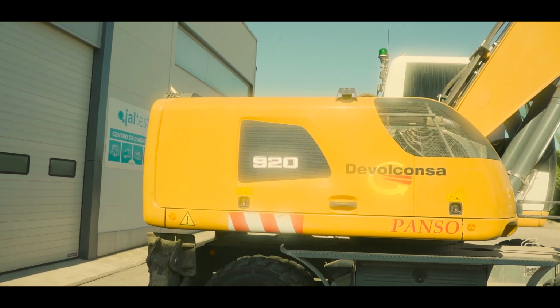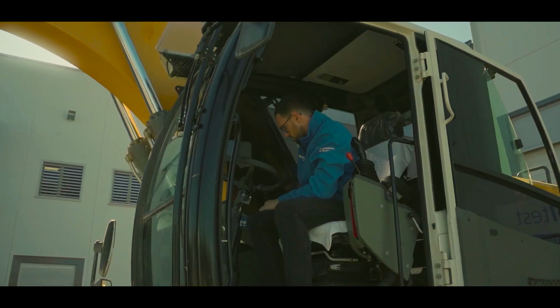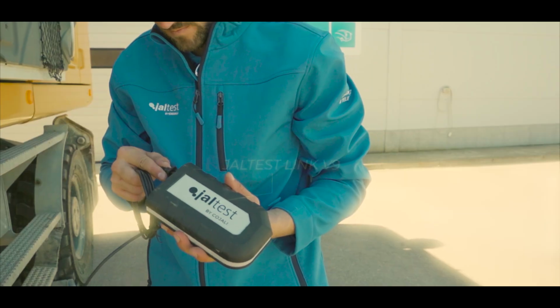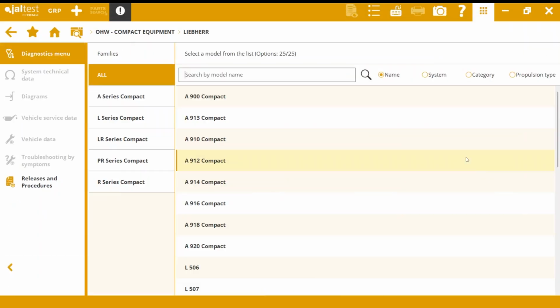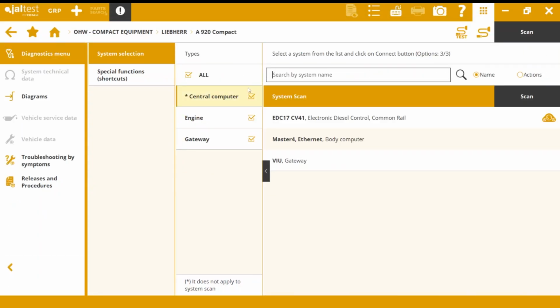Hello everybody. In this video, we are going to show you how to perform a maintenance of the exhaust gas aftertreatment system recovery process. First, we locate the brand and the model of our machine, in this case, Colorado Impact Equipment, Liebherr brand and model A920.